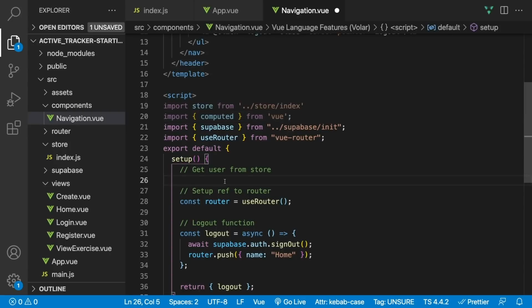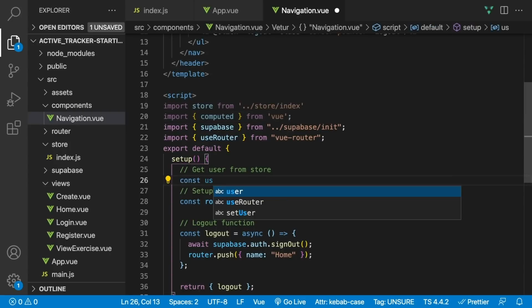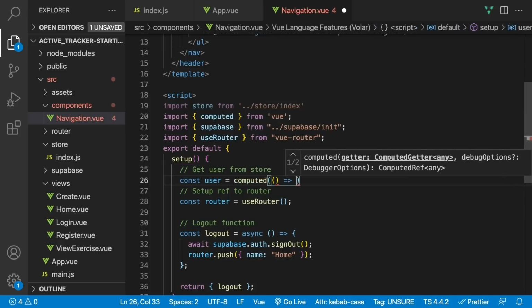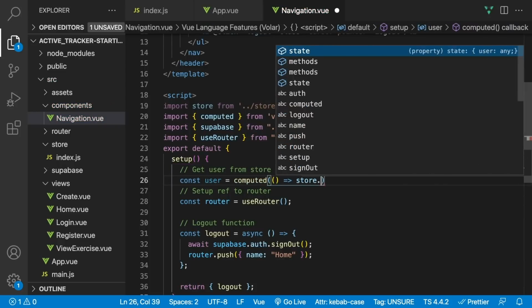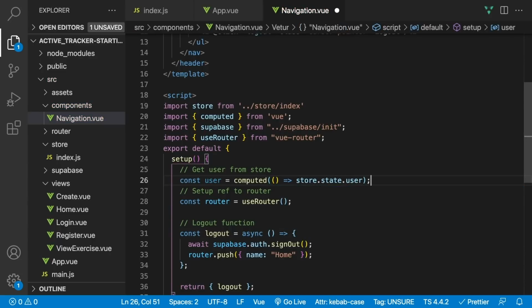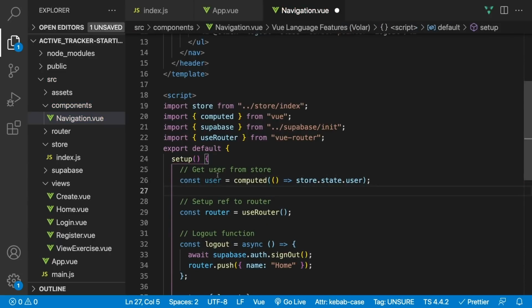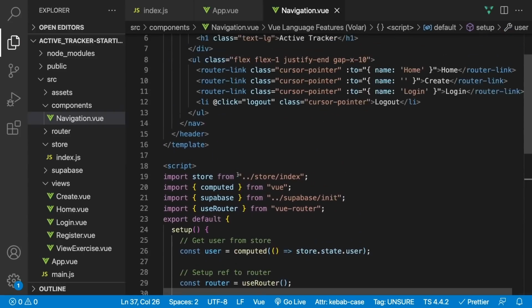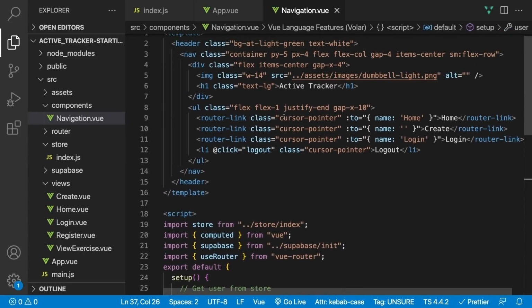Now what we want to do is create a new data value here called user, and we want to set this equal to a computed value, and we want to return the store.state.user here. All right. Then let's save this, and we'll do a line break here to add some separation. And then to use this user value inside of our template, let's return it here. And then let's do some conditional rendering here.